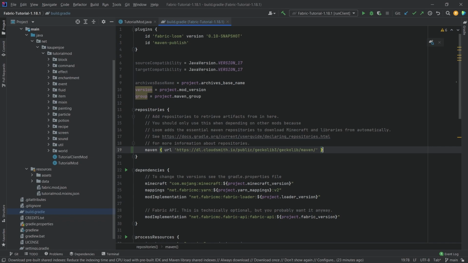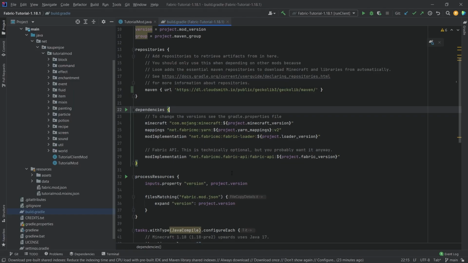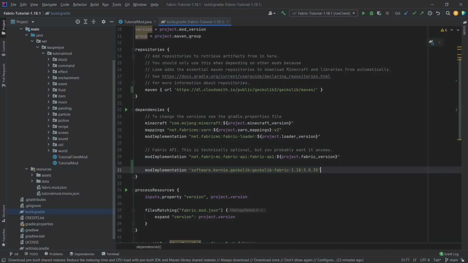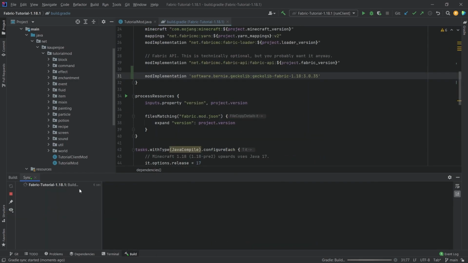The second thing is in the dependencies right here, and here we want to add this one, right? So this mod implementation, software Bernie, Geckolib, and so on and so forth. So we're going to copy this one over as well, and then add it below right here. There we go. Now we have both the things that we need, and what we then do is we just hit this little elephant. If this doesn't appear for you, you can open the Gradle tab and then hit the Reload All Gradle Projects button, and then it will build.